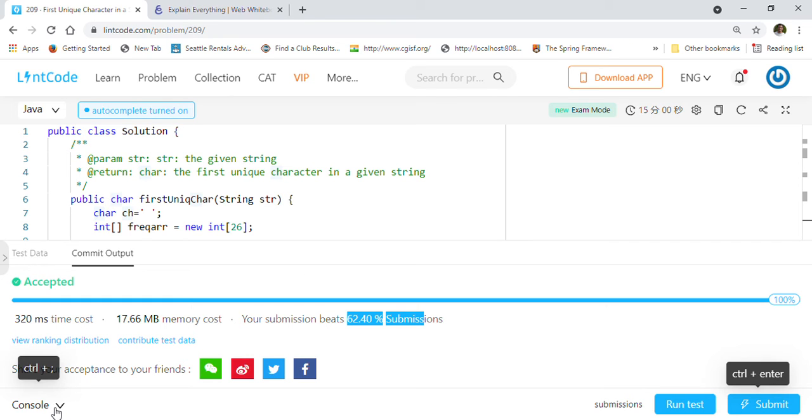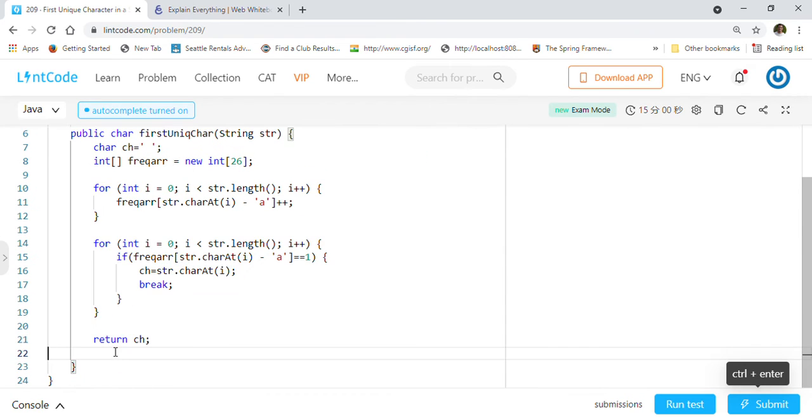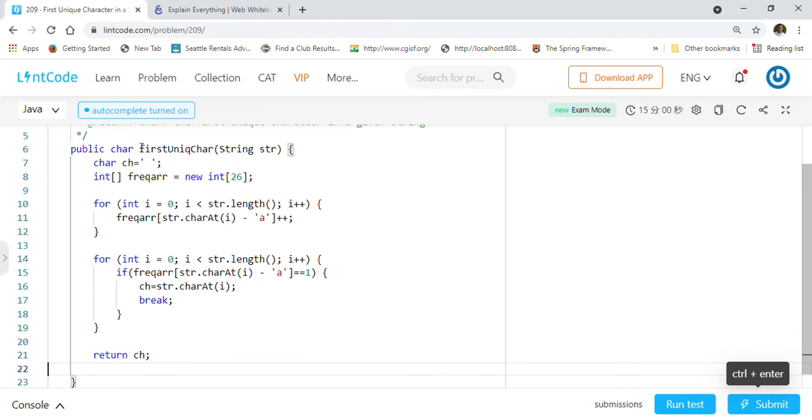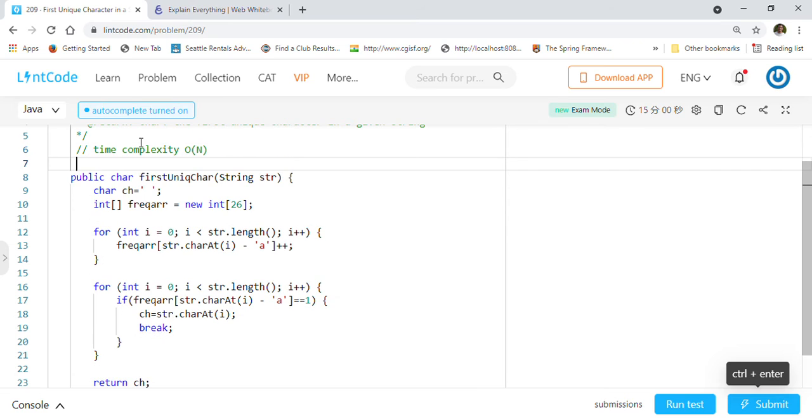Our solution is of order n, because we are just using two for loops and they are separate from each other, so it is just order of n. And for the space complexity, let me write down here. The time complexity for this solution is order of n, where n is the number of characters in the string, and space complexity will be order of 1, because we are just using a frequency array.